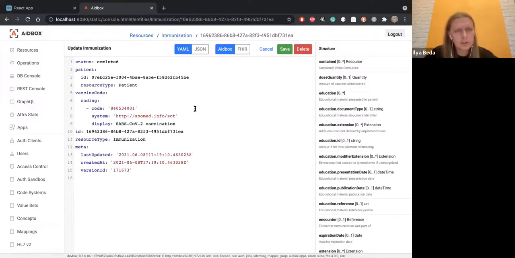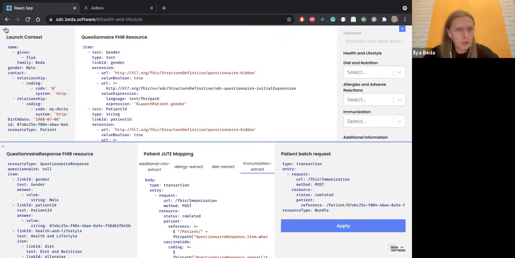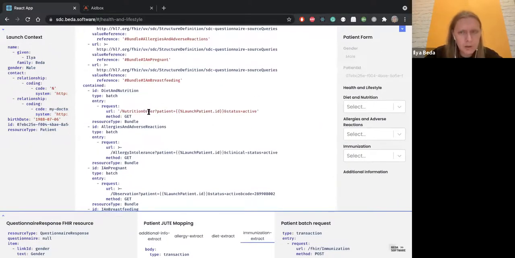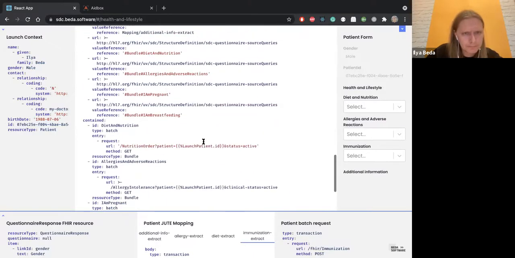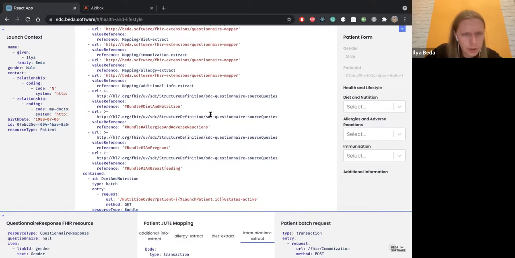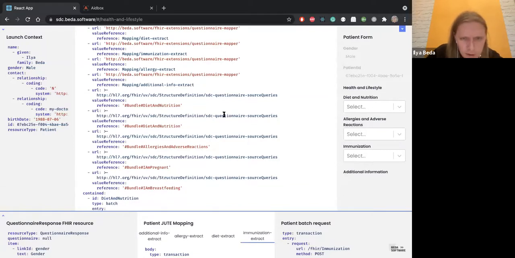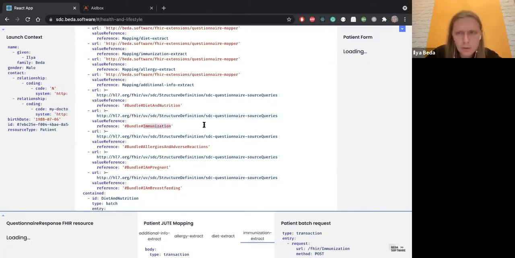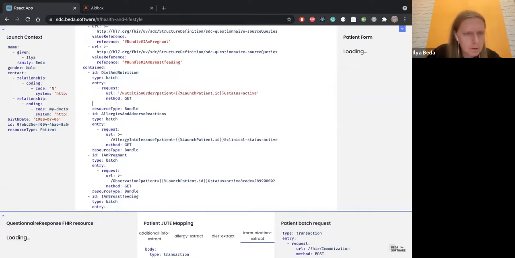Let's go to the immunization and see that a new resource is created. Unfortunately, we miss this data in the form because the population is not implemented yet. Let's fix this issue. To load information about patient immunization, we will use a source query. So first of all, let's define this source query extension. I will use my favorite copy and paste technique. I hope it's correct. Then we need to add a contained bundle here.